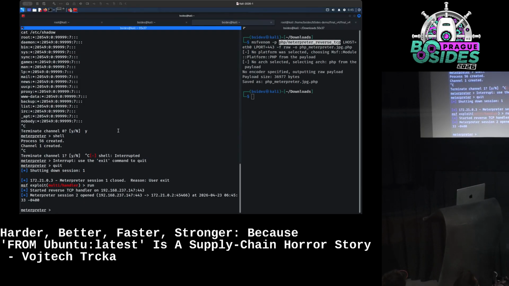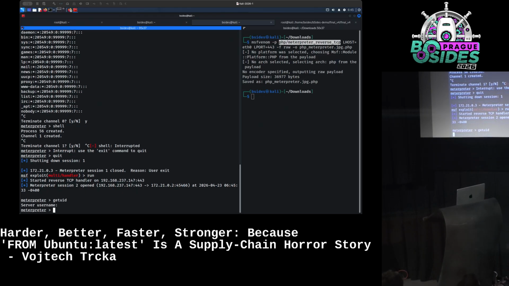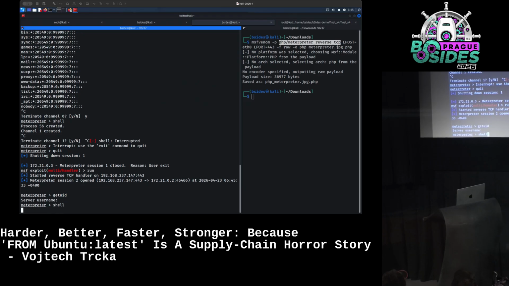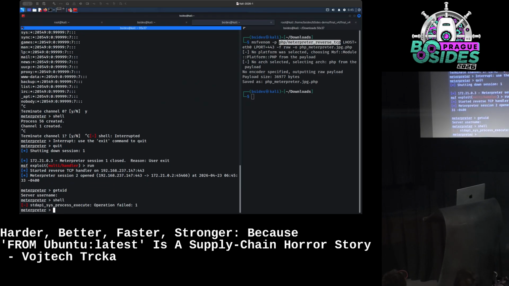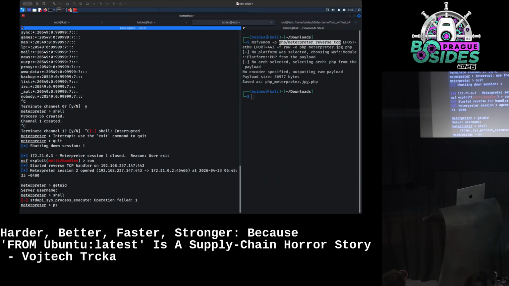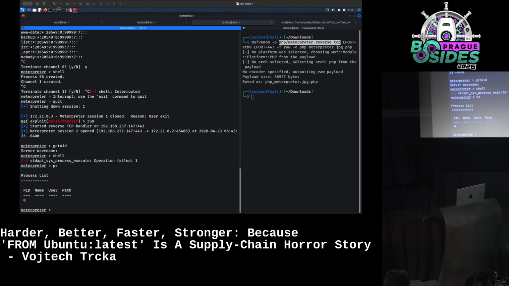But that is quite useless, because we are trying to figure out which user we are. There is no output. We try to get shell. There is an error. We are trying to get what processes are running on the machine. We get 0. We can also try something harder.